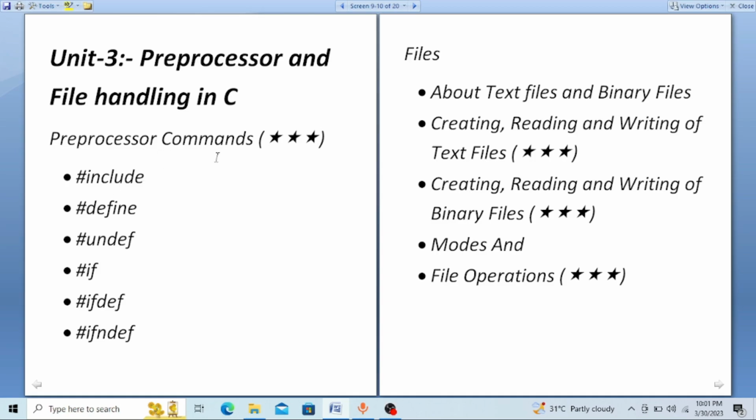Preprocessor commands or directives like #include, #define, #undef, #if, #ifdef, and #ifndef. So these are the 6 preprocessor commands. Be thorough with the theory part, syntax, and the program, then the output of each program. So compulsorily you will get this question from this unit 3.